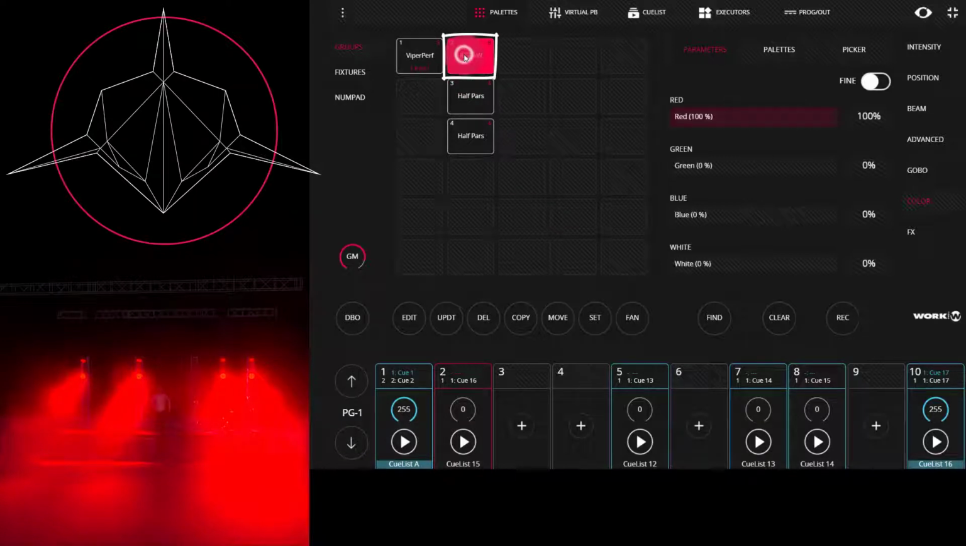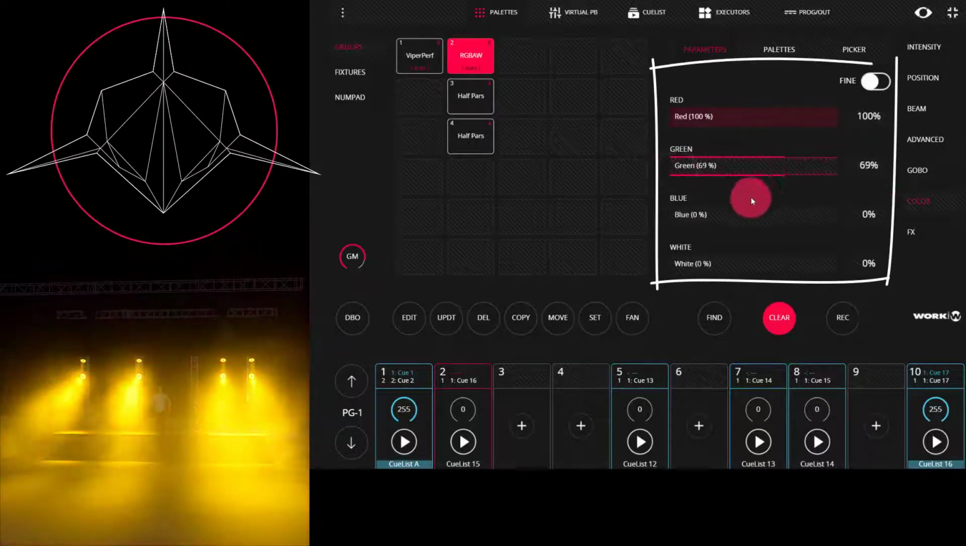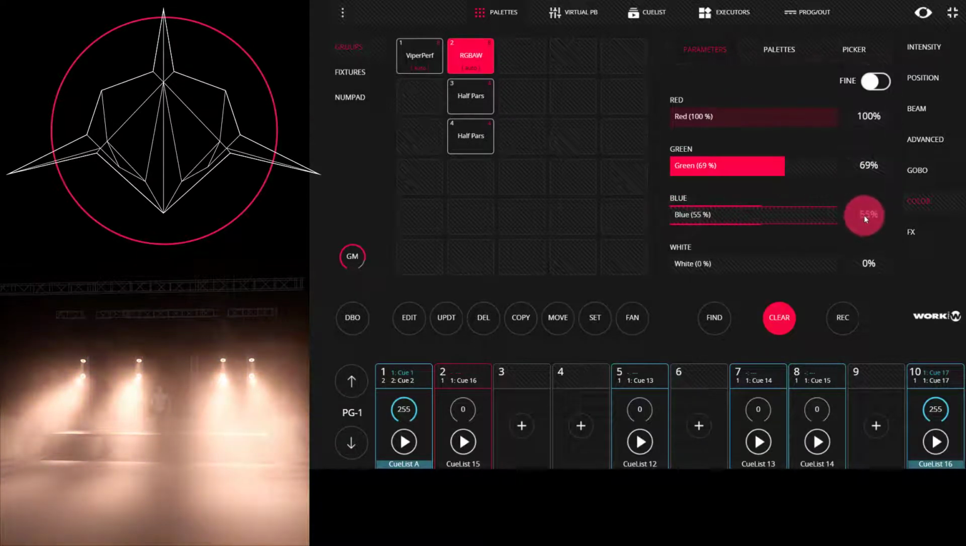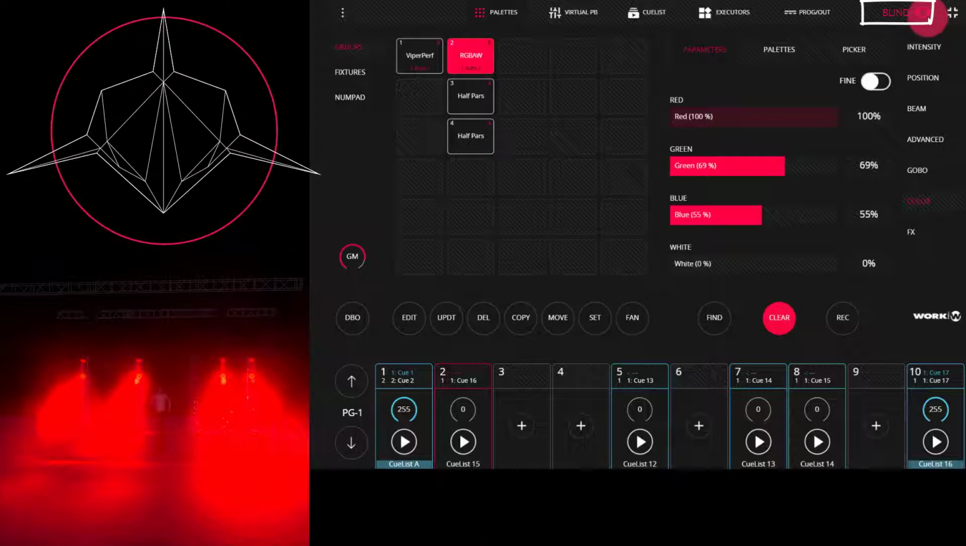Then we'll go ahead and select some lights. Now, what blind mode does is when we bring values into the programmer, such as bringing these lights to white, we can press blind mode to hide that programmer information from the output stage. This would allow us to program while a show is happening or while rehearsals or something else are going on without disrupting the look on stage.